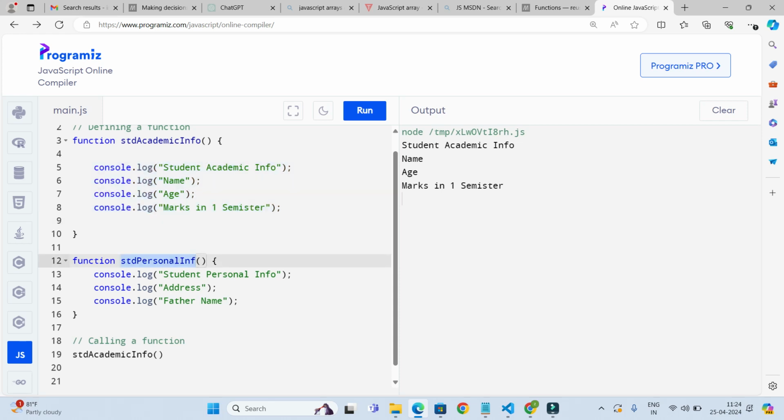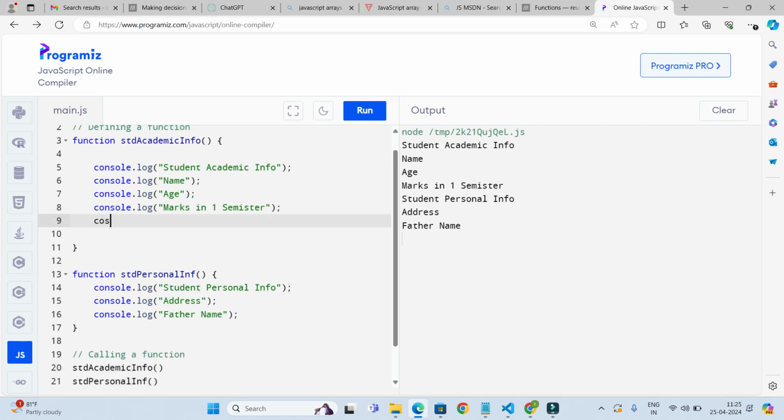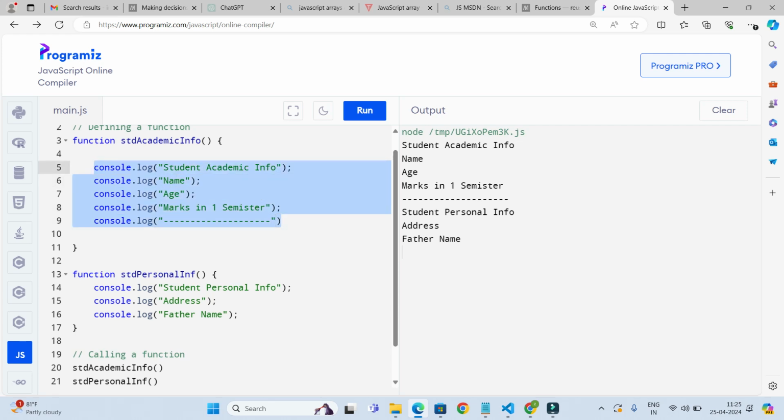For example, now I want to call both. First display the student academic info. It displays the student academic info. We want to differentiate it, console.log. So first it displayed the student academic info, then it displayed the personal info.